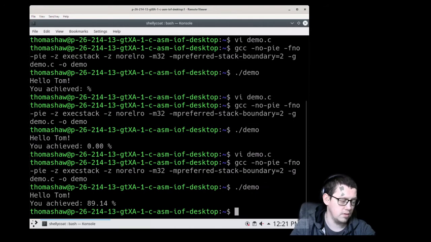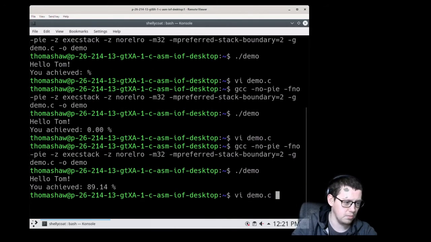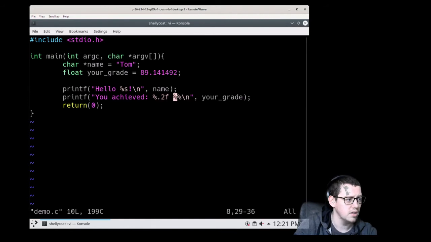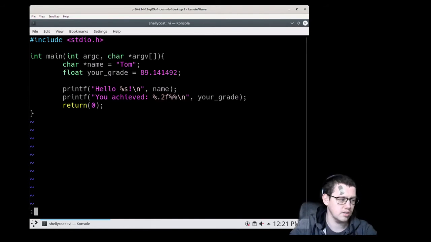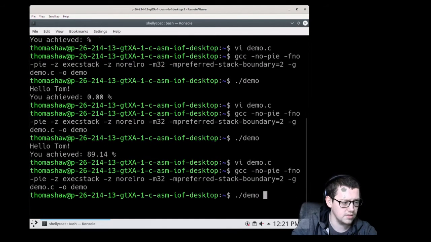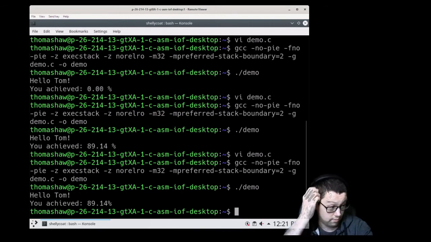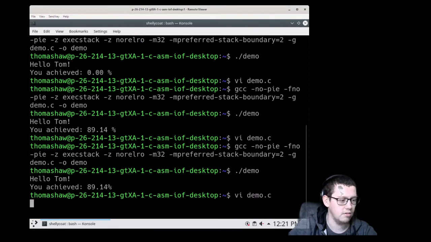Okay, so you achieved this. There's a space there. We'll get rid of that space, but I'm not going to bother compiling just to show the space. Actually, while we're there, it takes 2 seconds. Right. So you achieved 89.14%. Cool. Well done. You got first.